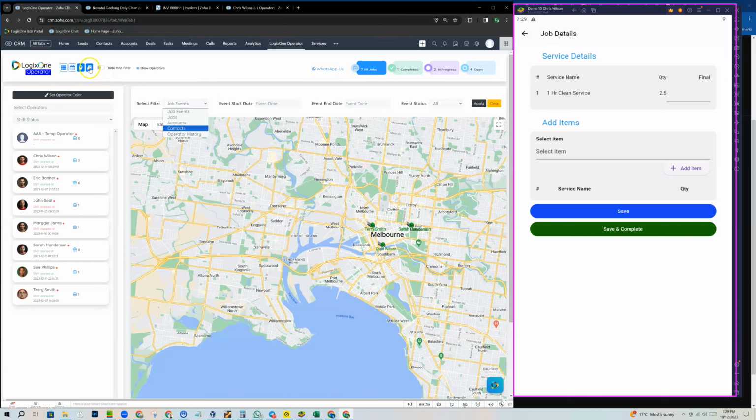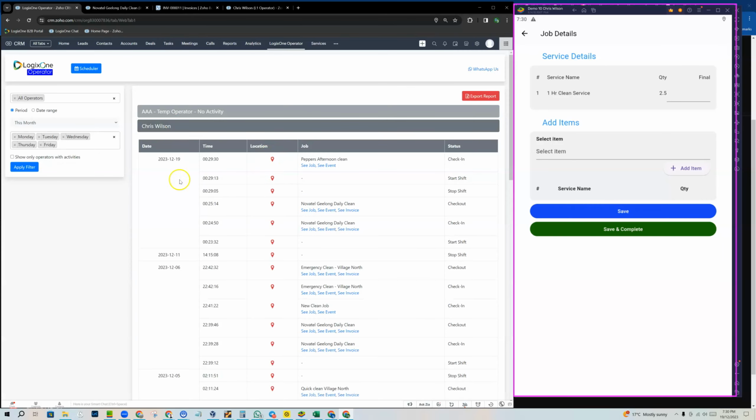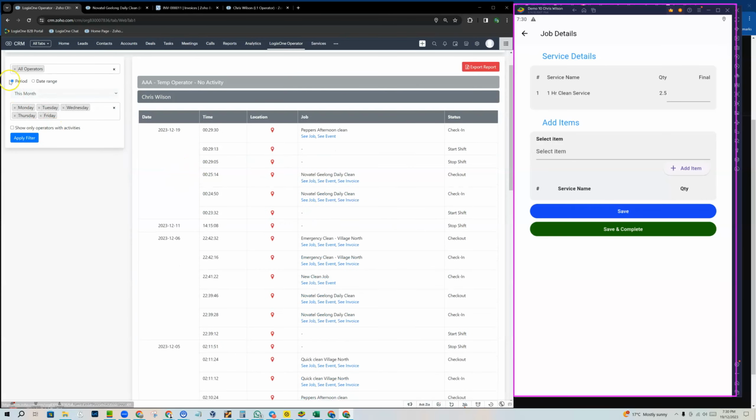Okay, the other feature inside LogixOne Operator is the operator log. Here I can see all of my operators and get a log. I can filter by all operators, and I can filter by a date range, and then I can see all of my log. So if I click Chris, open Chris up, then here's all of Chris's log for that period.